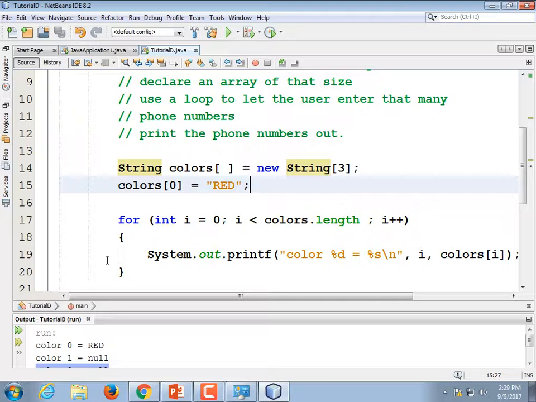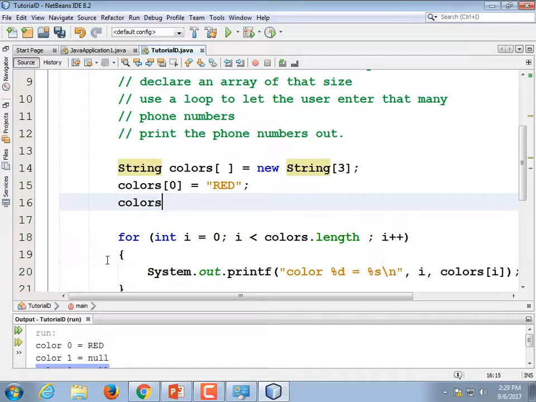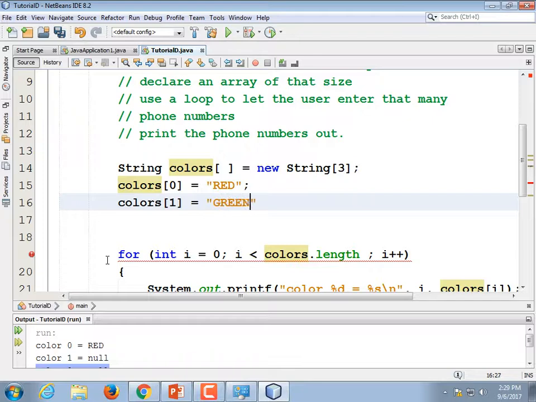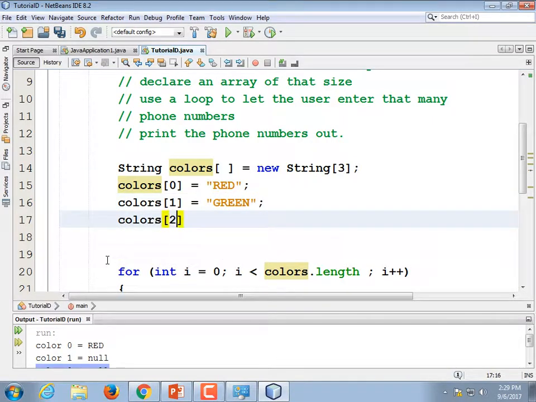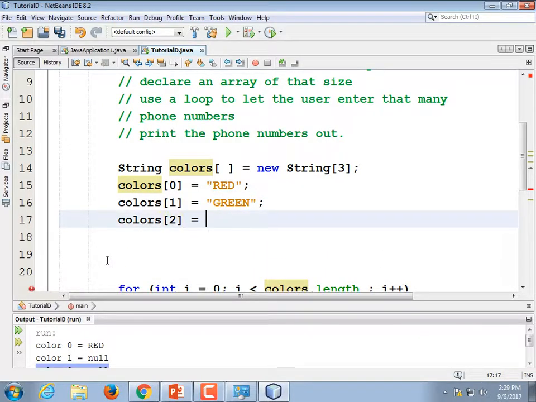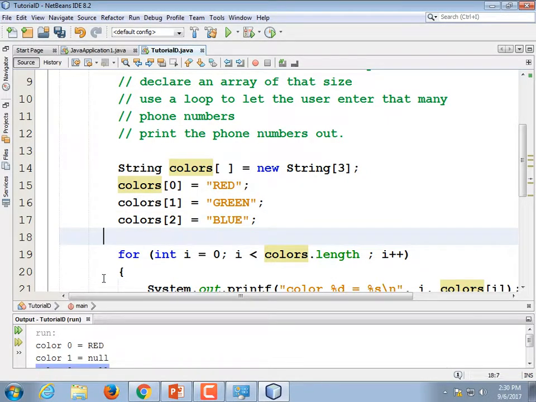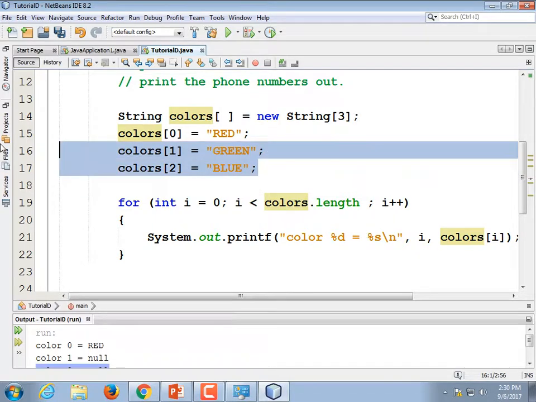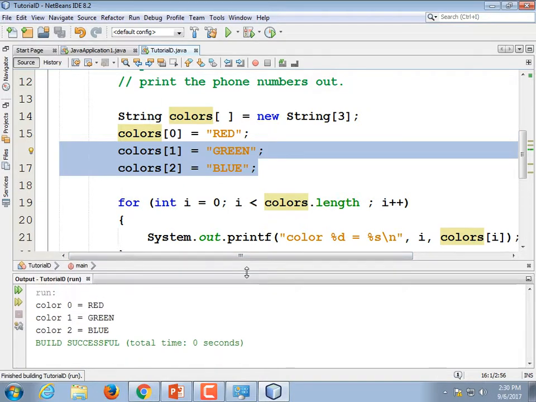At this point, I'm just going to go ahead and fill in the other two colors. colors 1 is equal to green. colors 2 is equal to blue. Wonder how they decided that order. I guess they're in order of the spectrum. R has the longest wavelengths, G has shorter, and B has the shortest. Okay. So we now have an array that's got 3 colors in it. So it's no longer printing null.